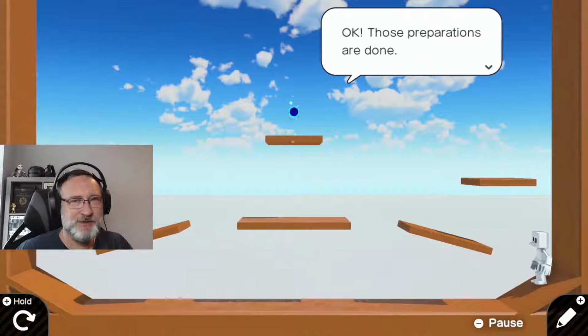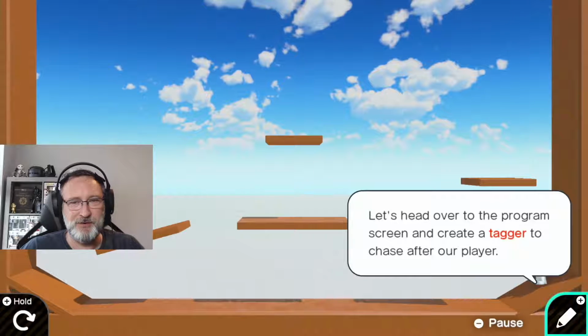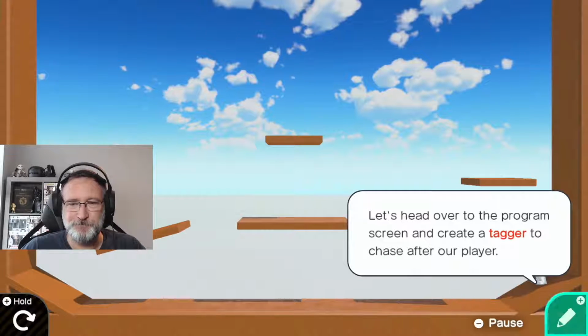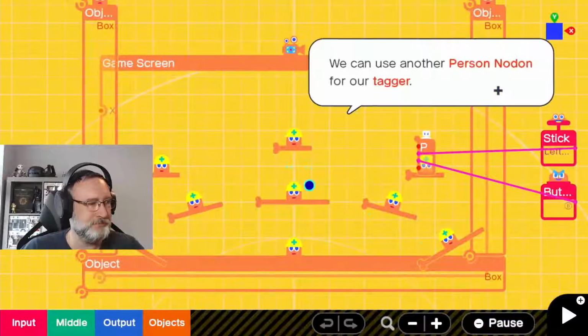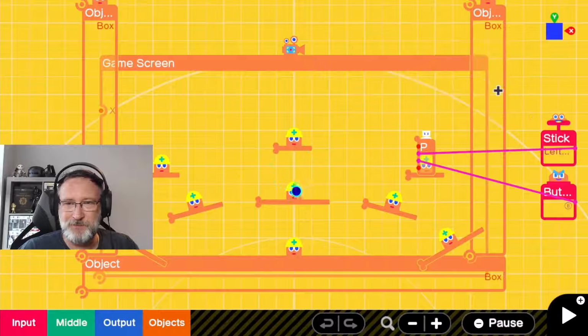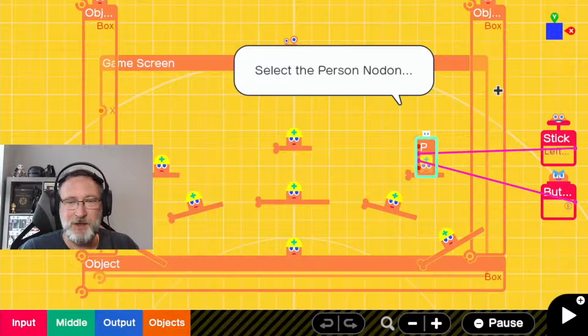Okay, those preparations are done. Let's head over to the program screen and create a tagger to chase after our player. We can use another person node for our tagger. Oh, copy.